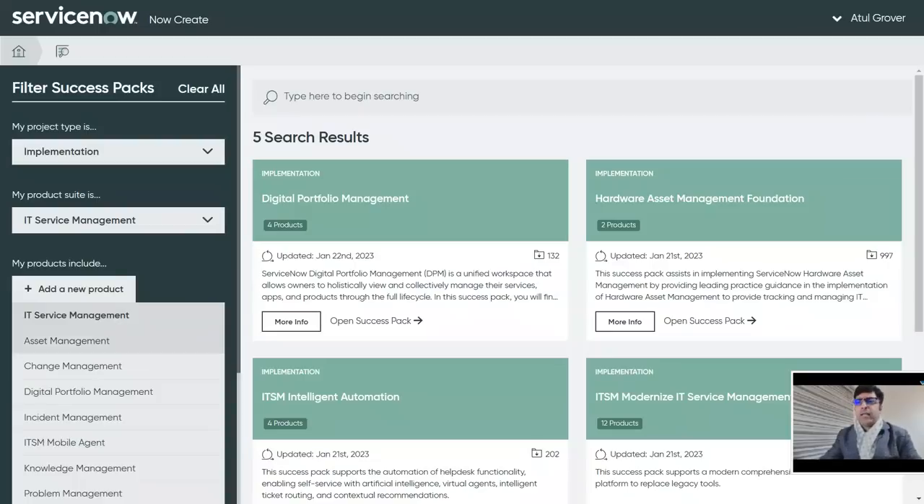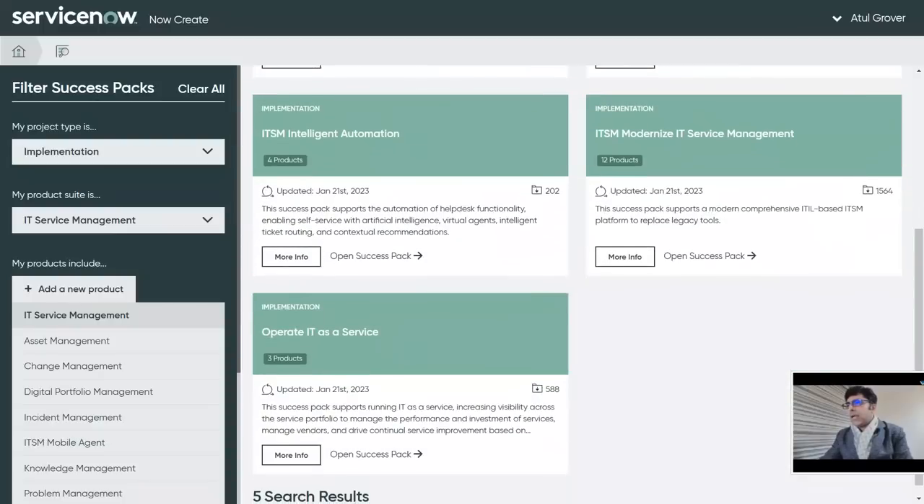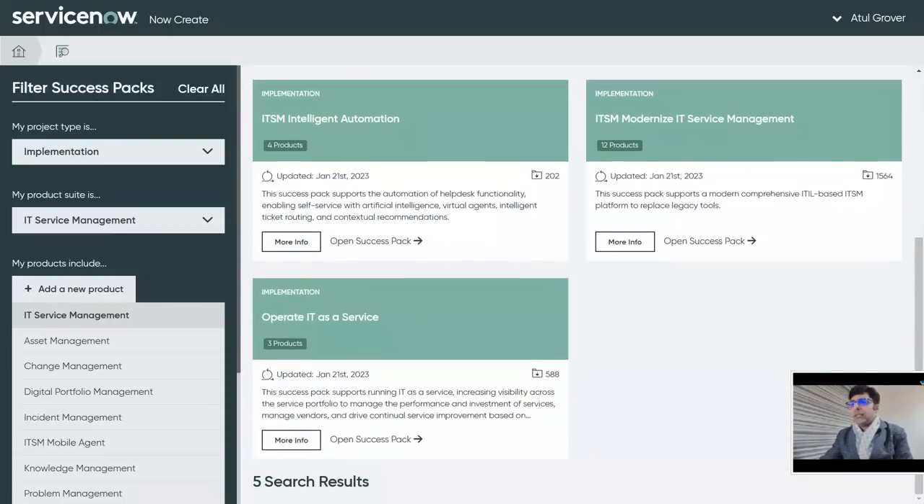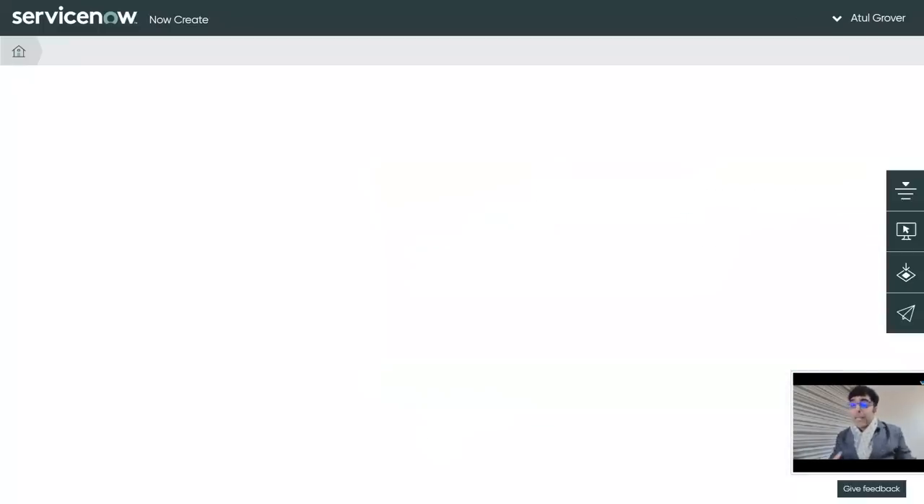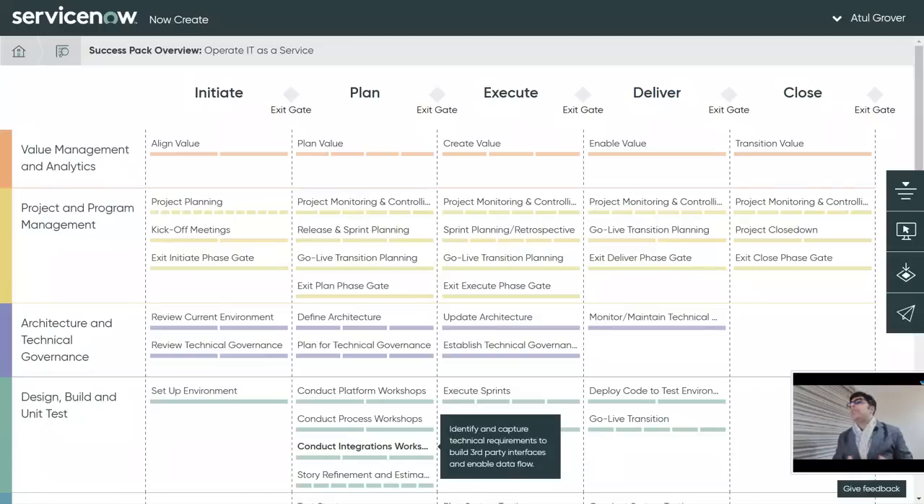If you want, you can add a new product as well. That's not a case for me. Okay, so let's say I want to go for this one, or operate as an IaaS service. So I can go here. I am intentionally changing the success pack so that you, we, or I should get an idea of how ServiceNow defines things here.